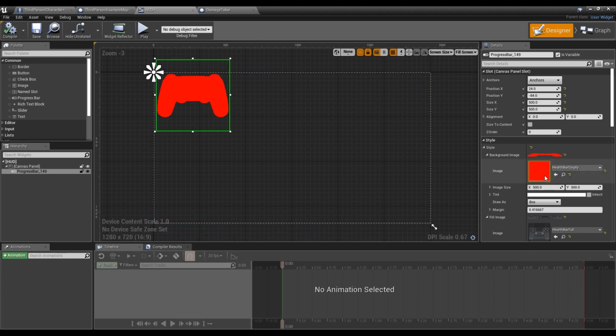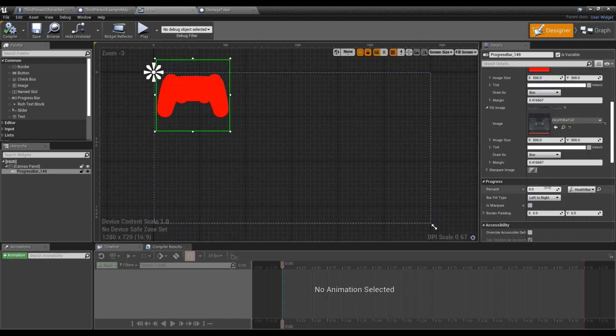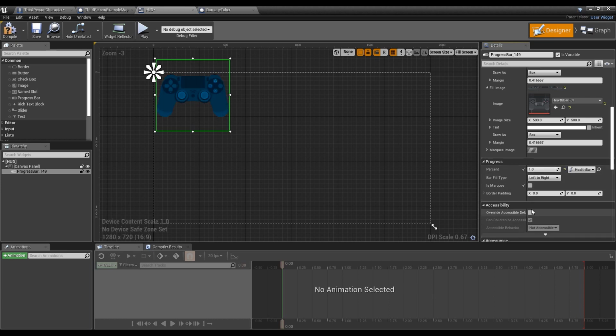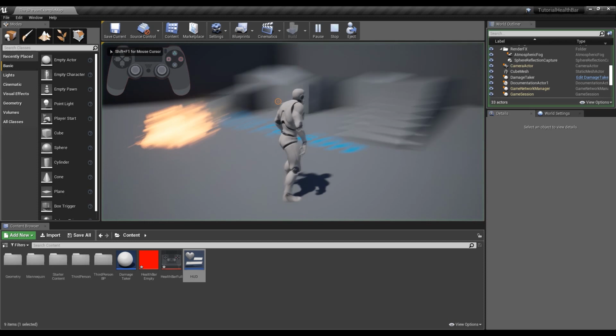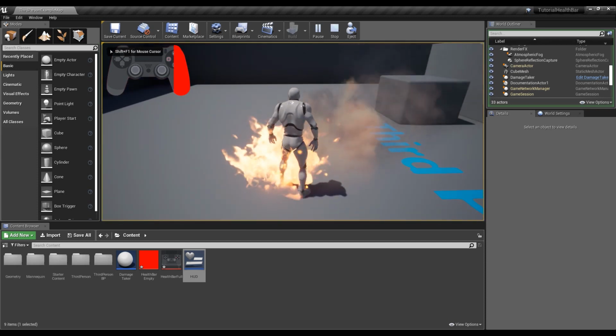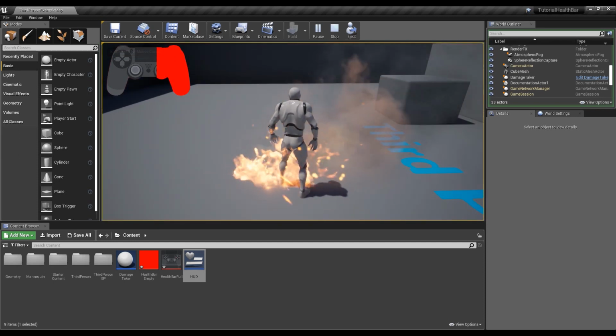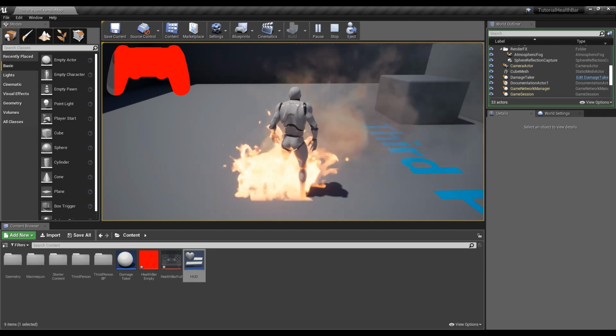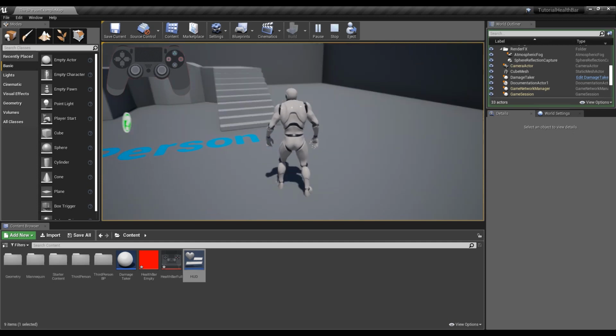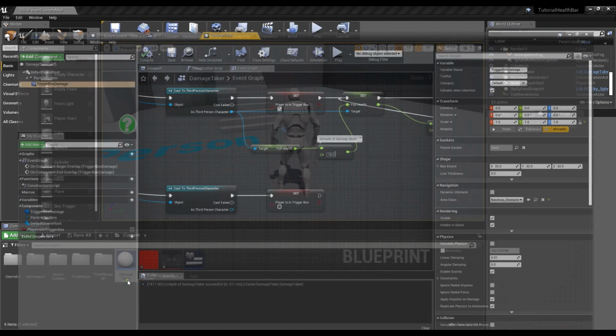Compile, and now we can see that when the health bar is getting full, the controller image is getting full. You can put the pure color there if you like, if you just reset this appearance. Compile, save, play, and go to the trigger box. Now 10% of that controller is getting decreased each time. And then once it's at zero, there, it's full again.